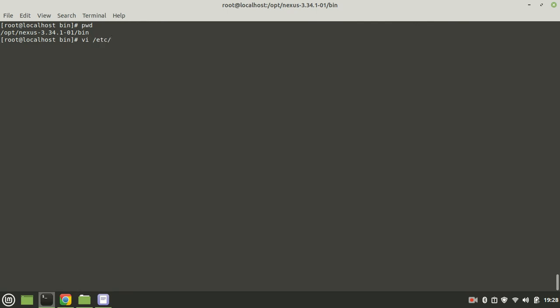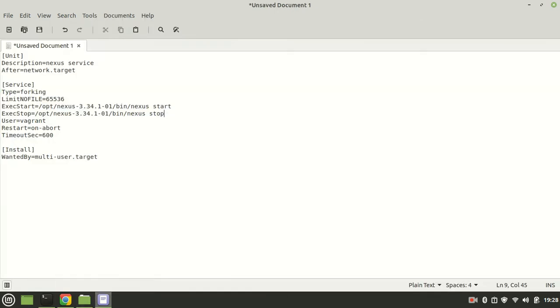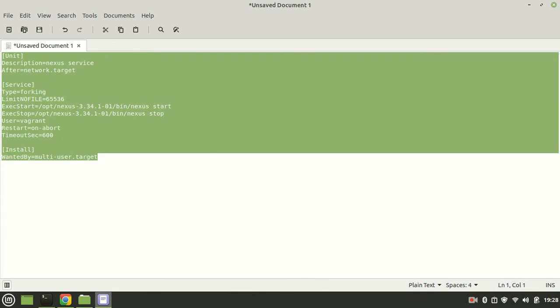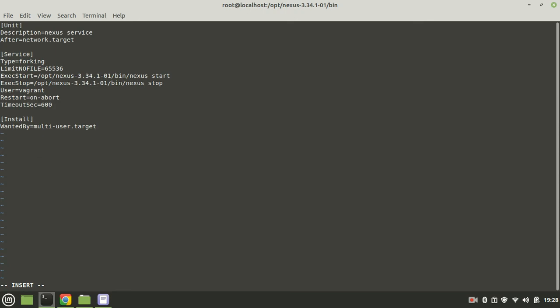So I'll give vi /etc/systemd/system, and I'll name the service nexus.service. Now I'll copy and paste the content which I have created in the notepad, paste it there, and save and exit.